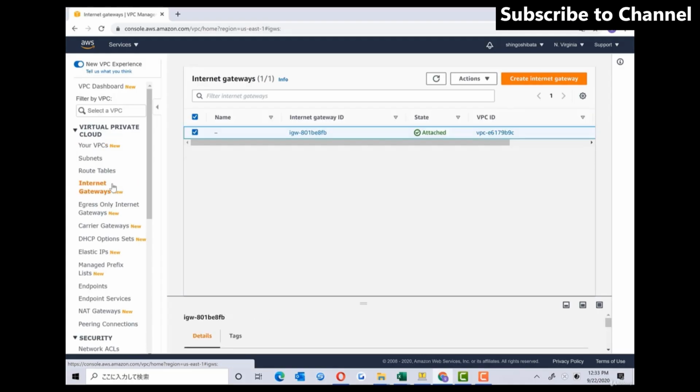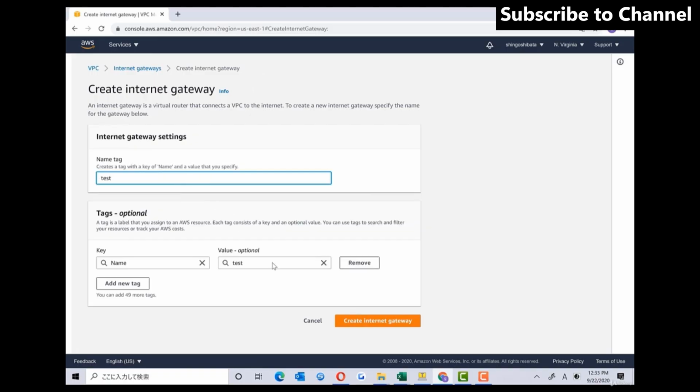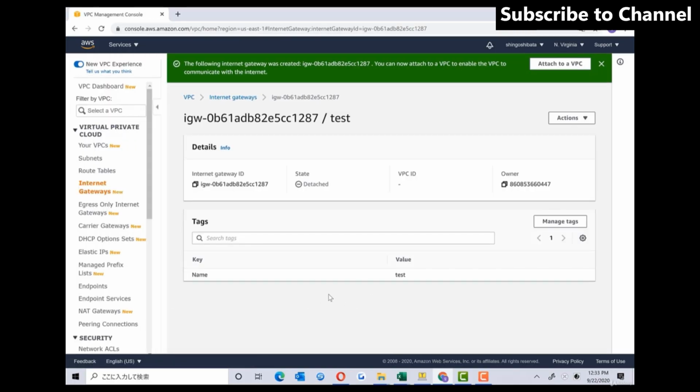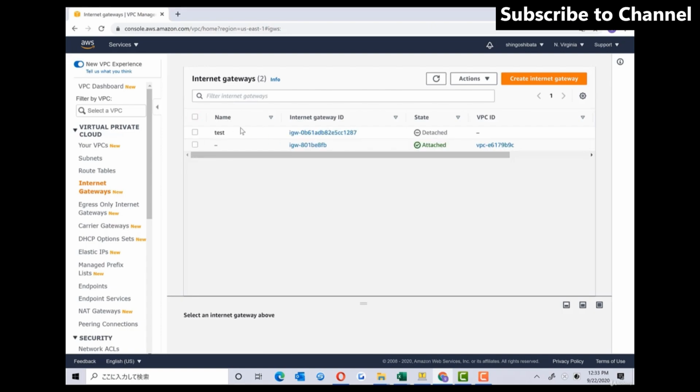Click on the Internet Gateway in the left menu and click Create Internet Gateway. And you can see the creation screen for this. Let's create an Internet Gateway with the name Test. You have now successfully created an Internet Gateway. However, this Internet Gateway is detached. In other words, it's not set anywhere.